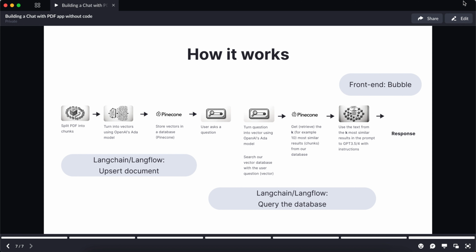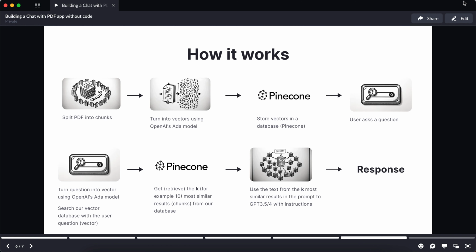And the front end for this will be Bubble. If this isn't clear, you can always check out Pinecone's documentation, or search around on YouTube. But to me, this is a good representation of how it works. So feel free to pause here if you want to draw this down for yourself, like the flow.